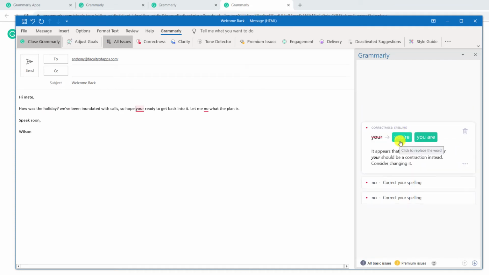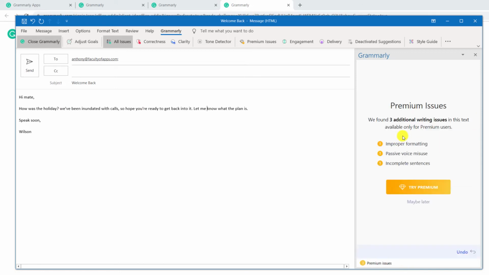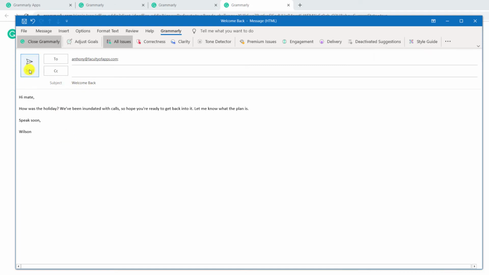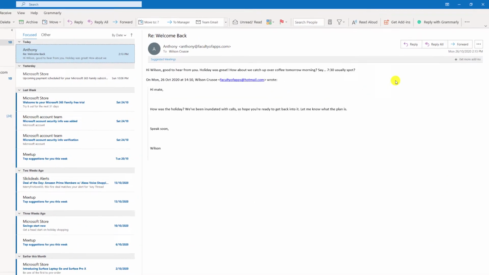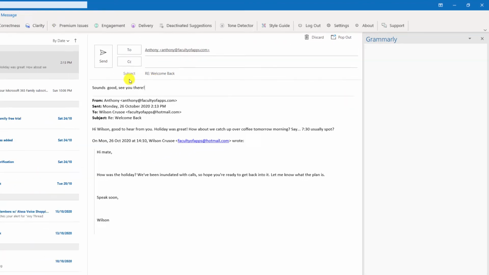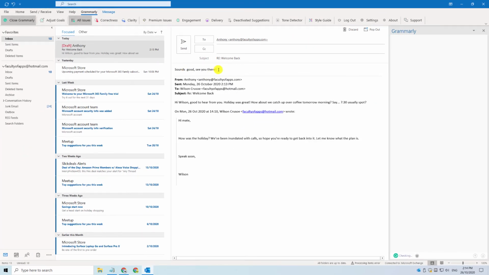I'll make the recommended changes. I don't want to sign up to premium, so I'll click maybe later, and I'll just change this W to capital and hit send. I can see Wilson has replied to me, so I'll reply to him. And you can see Grammarly recognizes I accidentally added a double space, so I'll correct that. And there we have it. That is how to install and use Grammarly in Outlook on Windows PC.